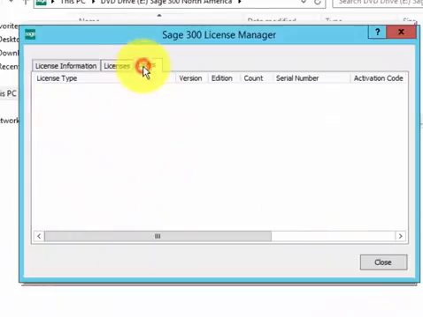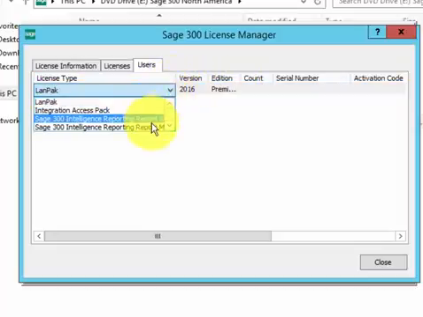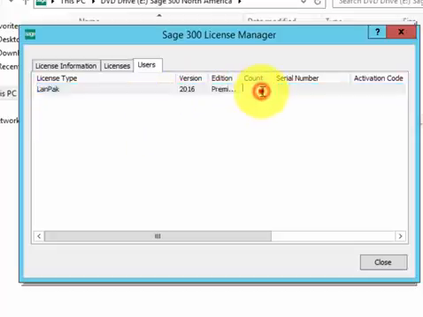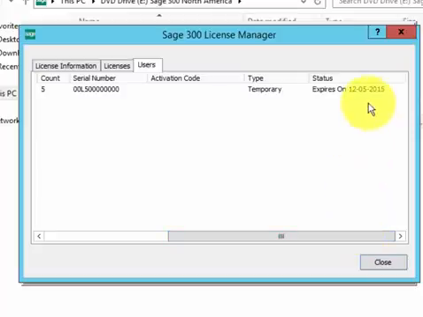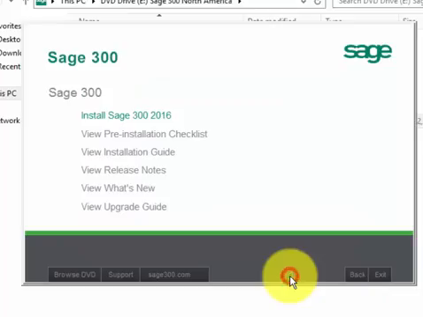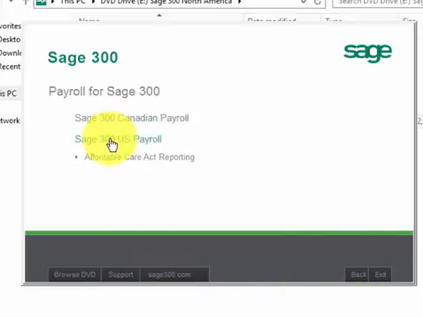You do need to come over here under users and just select LAN pack. Notice that down here you've got some other options, but just pick the LAN pack. I would say put in account, double click a 5 serial number, and you'll get a temporary license for that as well. If you don't make the entry on the LAN pack screen, you will not be able to access the software.